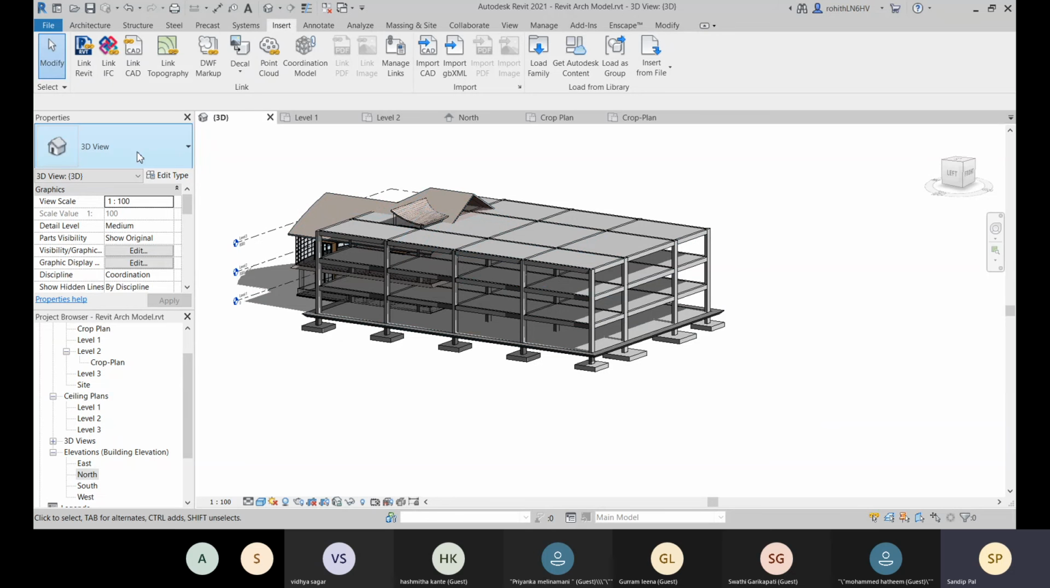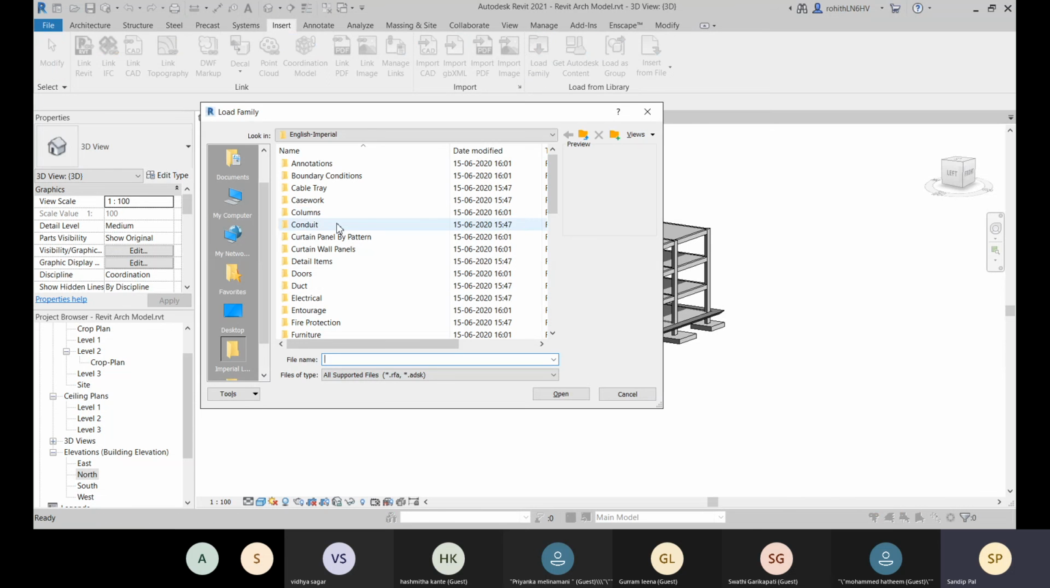So this is how you can link your Revit file, and you can manage all the links. You can import your CAD files, you can link your CAD files. Similar to import CAD, you can import your PDF files, and you can import your image that you can go for. And if you want to insert any family files, for that you go for this load family within this insert tab, and you can choose the right file over there.